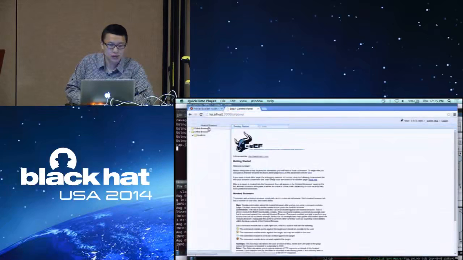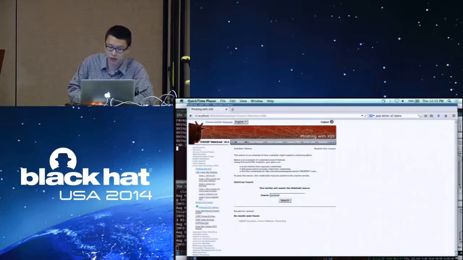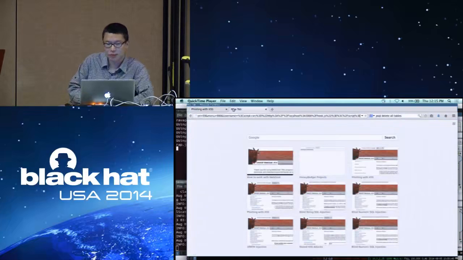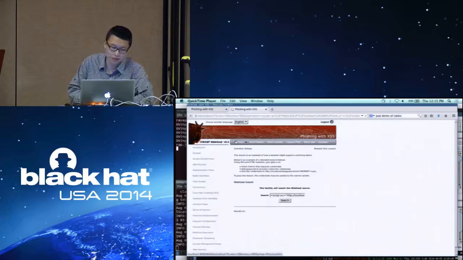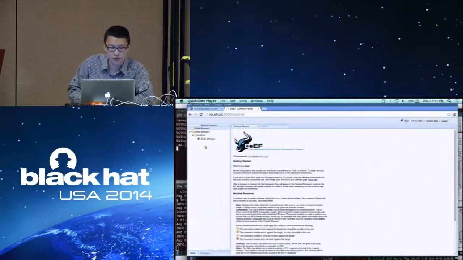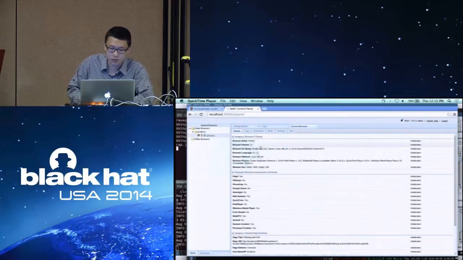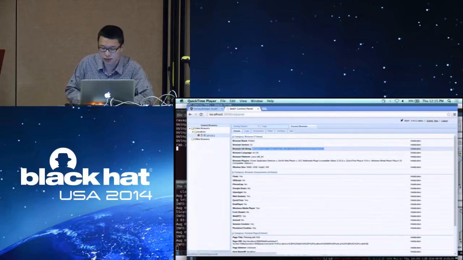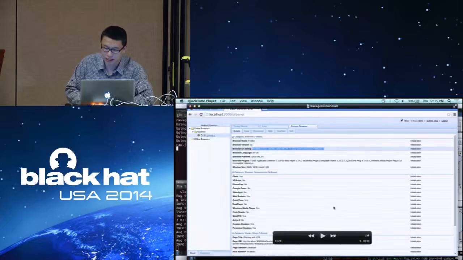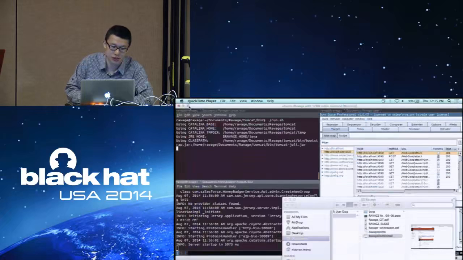So let's take a look at the BeEF control panel. There's no online browser yet, meaning that there's no browser being exploited yet. But let's go to that URL. And again, if you go back to BeEF and refresh it, you're going to see a new browser being hooked. It's the Firefox we just used in WebGoat. And that's just a quick demo that I wanted to show you.